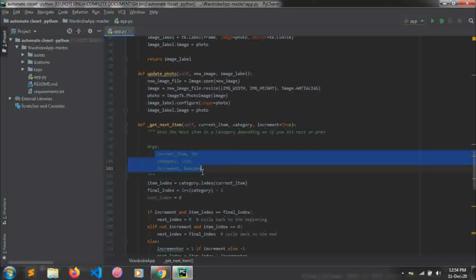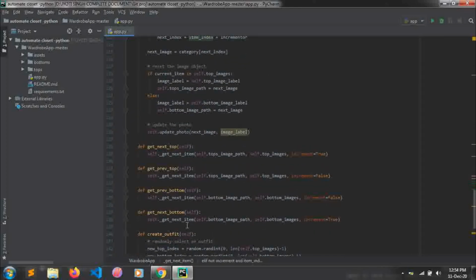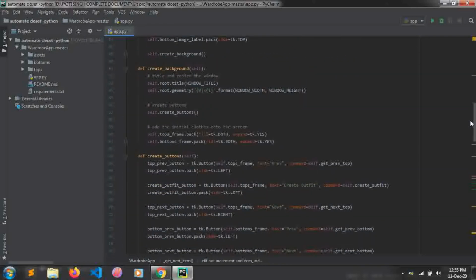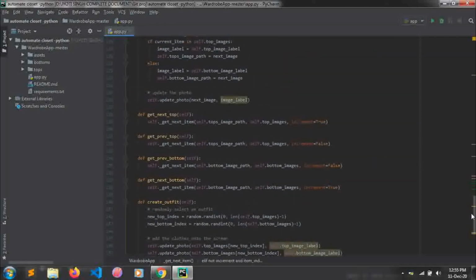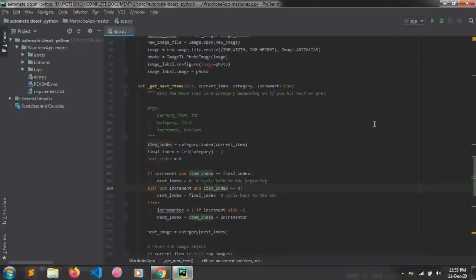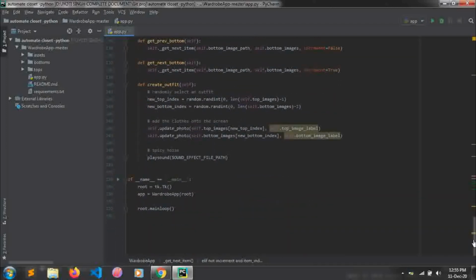The next function helps us update this image, just like create photo, but this time instead of creating we are updating, so we will do it using configure. The same way the bottoms will be done, just instead of top we need to do it for bottoms. The final function is create outfit. We're going to make this using random, then update top and bottom, and just for some touch of spice we're going to add some sound. And that's it about this amazing app.